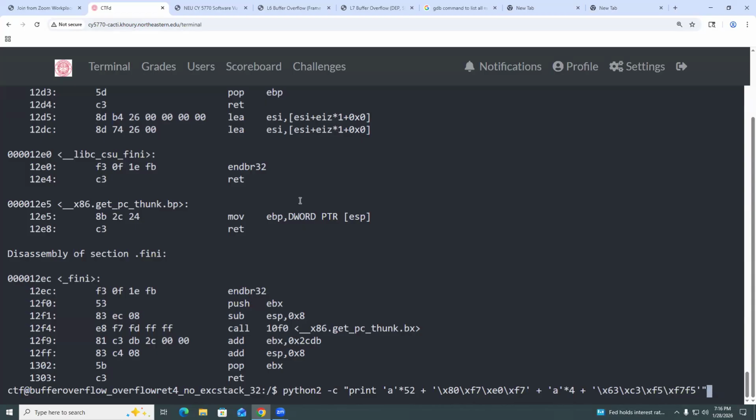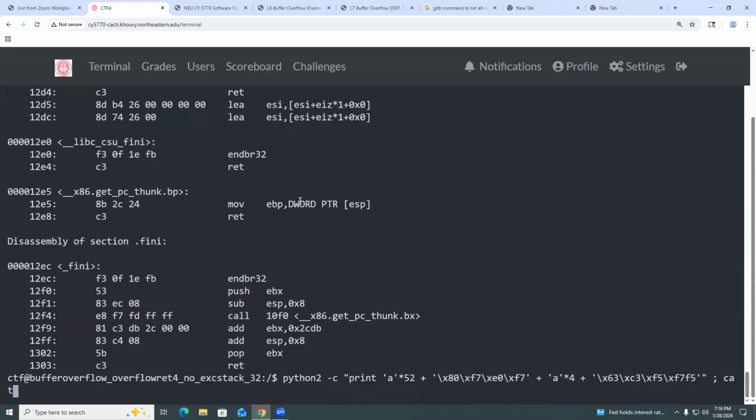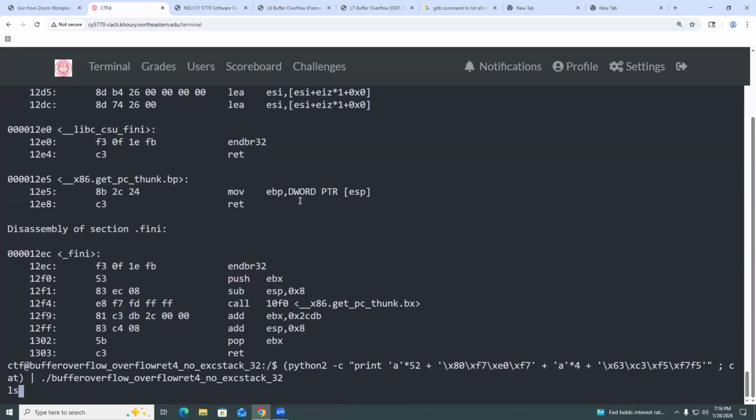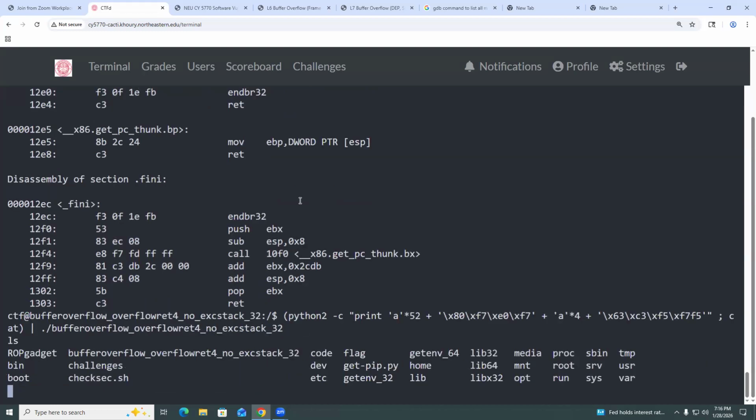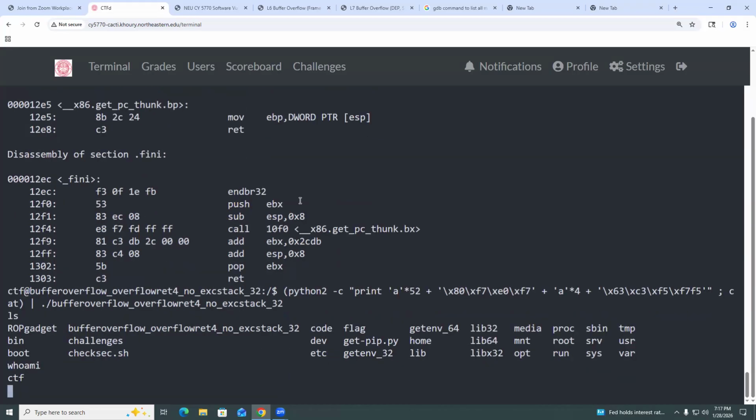We'll probably need a cat to make sure the file descriptor will be open after this. So we'll type this into the program. See if it works. Okay. I don't know yet. Yeah, it works. We get a shell. Okay. But it's a CTF shell, so it's not a root.